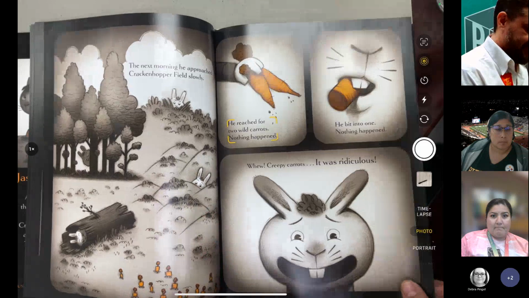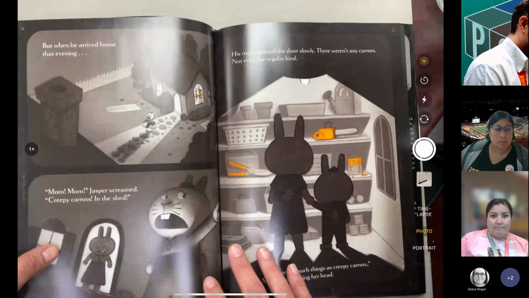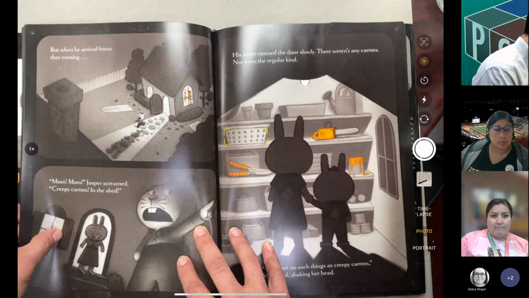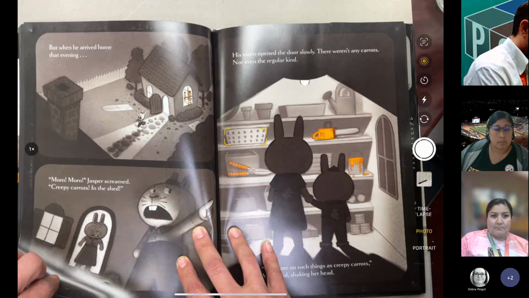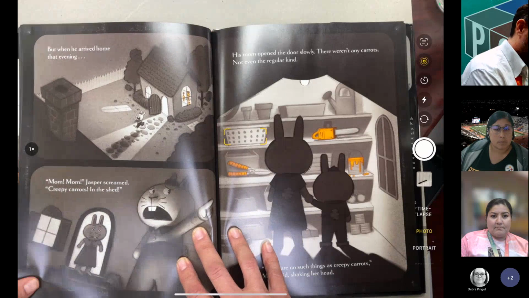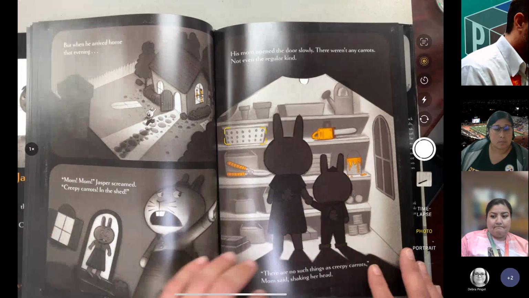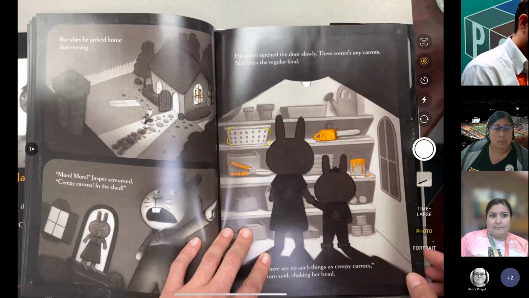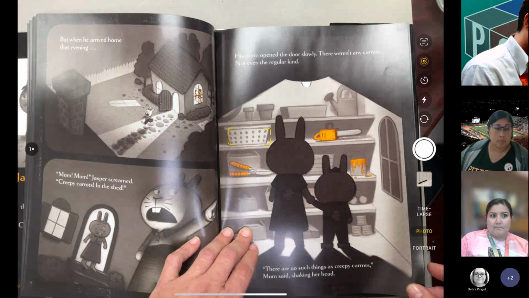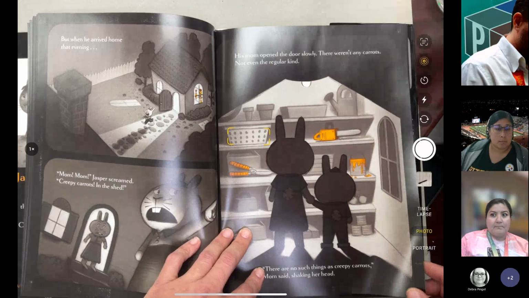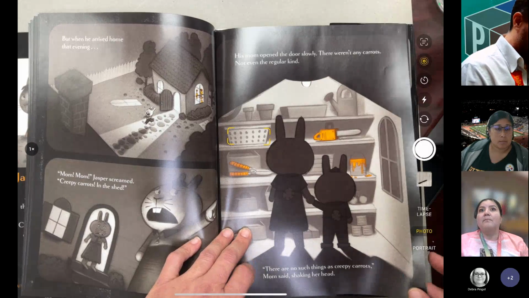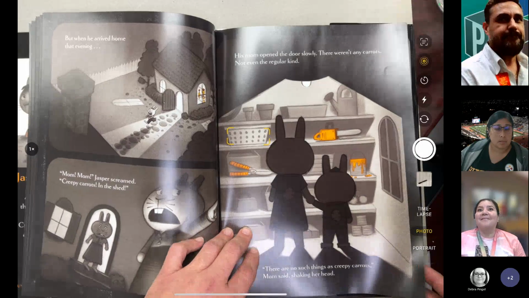But when he arrived home that evening, Mom, Mom! Jasper screamed. Creepy carrots in the shed! His mom opened the door slowly. There weren't any carrots. Not even the regular kind. There are no such things as creepy carrots, Mom said, shaking her head.